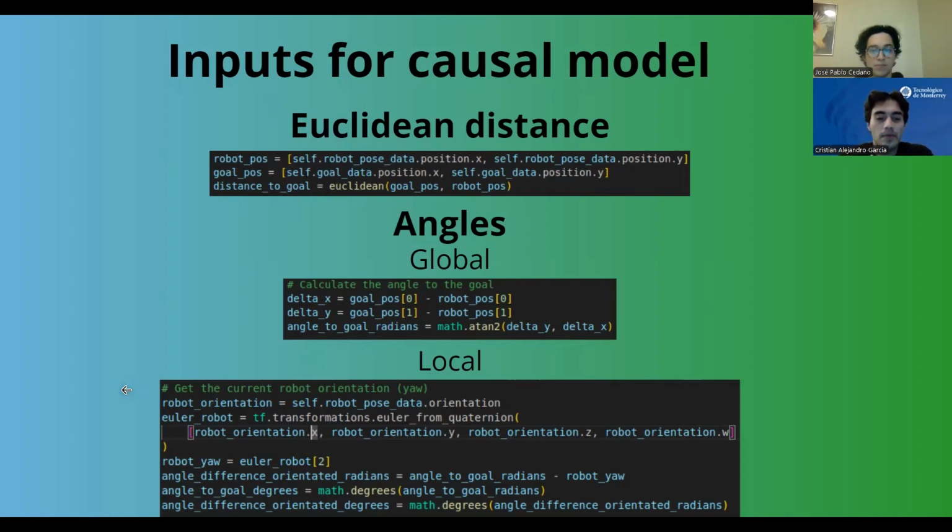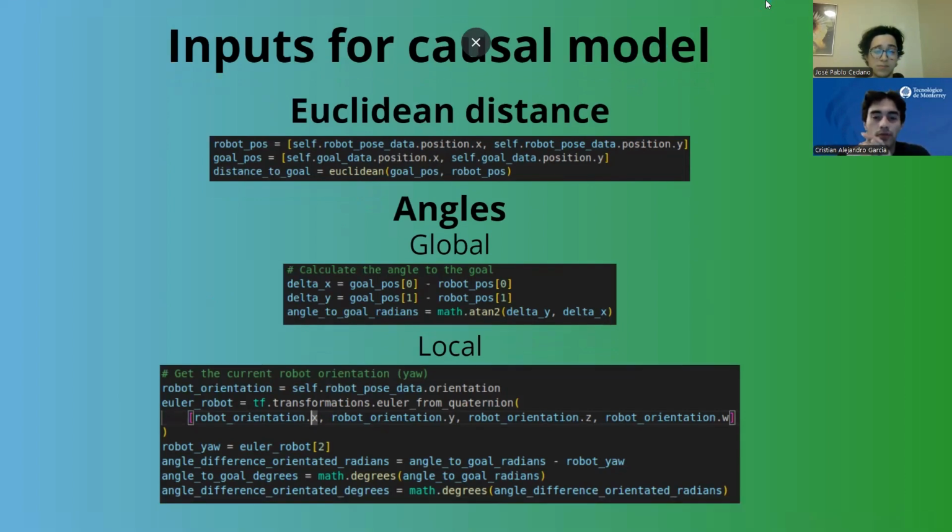And this also had to be done with the paths. So we also had to get the Euclidean distance from each point in the path, and also the angle from each point to the goal, to also feed the causal model and make it comparable: the causal model's behavior and also what the robot thinks it'll do.